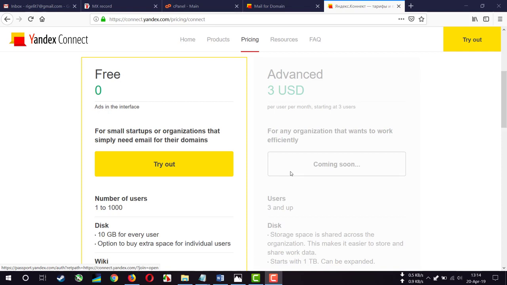Today I'm going to show you how to host a free email address. Suppose your name is Bob and you have a domain name example.com. You want an email address bob@example.com, but how can you do that totally free? If you simply need an email address for your own domain, then you can easily get it with Yandex Connect.